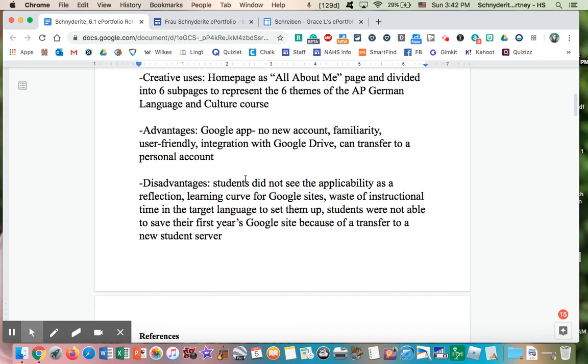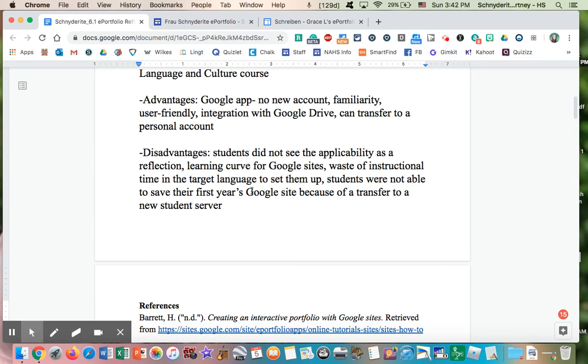I did interview my language colleagues, and my one German teacher colleague said that she found that when we used Google Sites as our ePortfolio, she found it a bit to be a waste of instructional time in the classroom. We try to focus as much time as possible in the target language to practice our listening, speaking, reading, and writing skills, and really we could not speak in German while we were explaining how to set up the Google site, so therefore students were not able to be in the target language at that time.